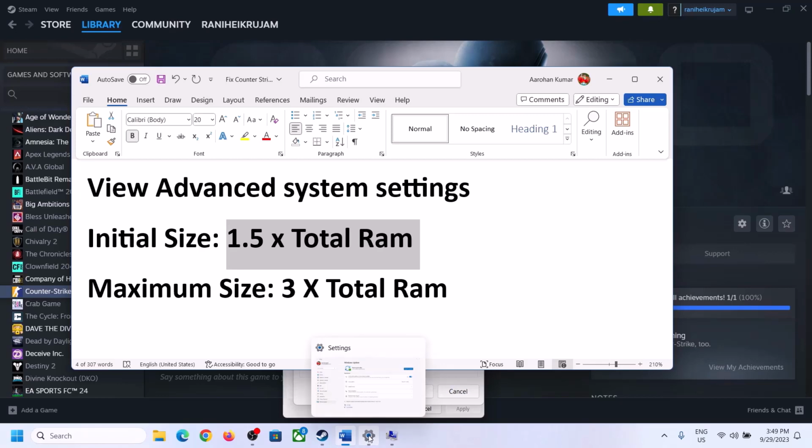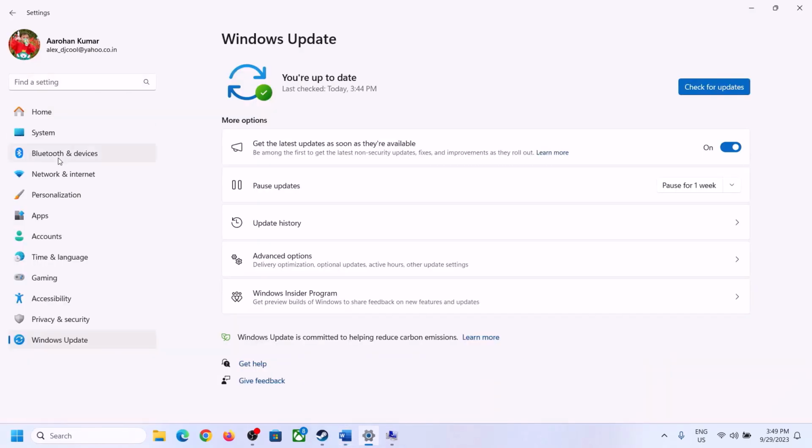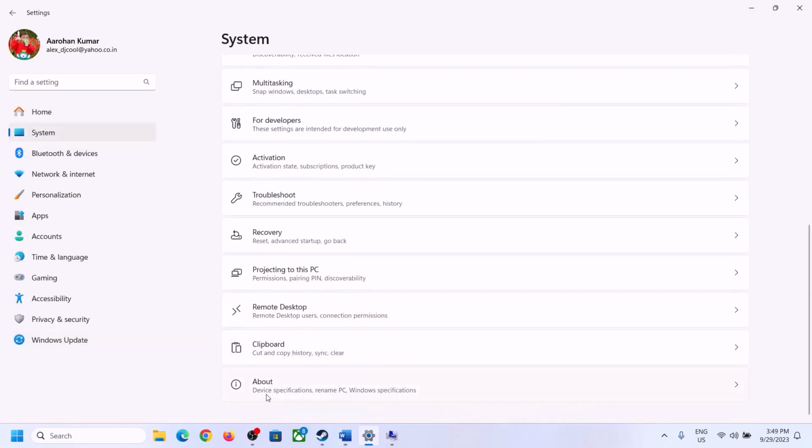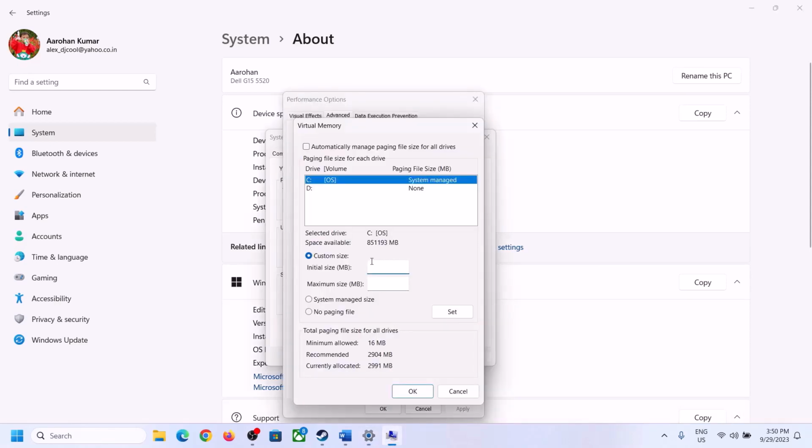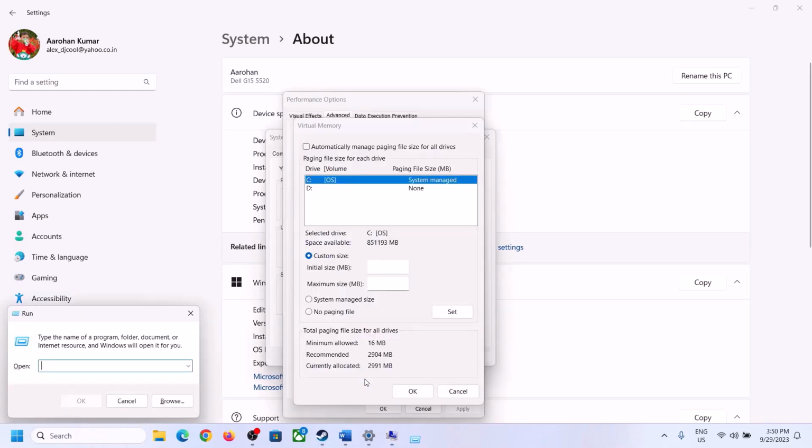So you can check the total RAM in Windows settings. You can go to System and then go to About, and total RAM in my case is 16 GB. So you can calculate accordingly. In my case it's 16 GB, so I will calculate as per 16 GB. First of all we have to convert 16 GB into megabytes. So we will open the calculator.